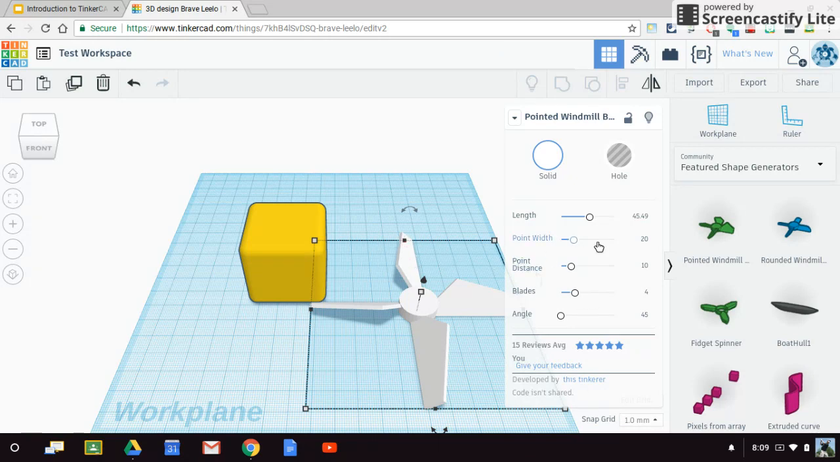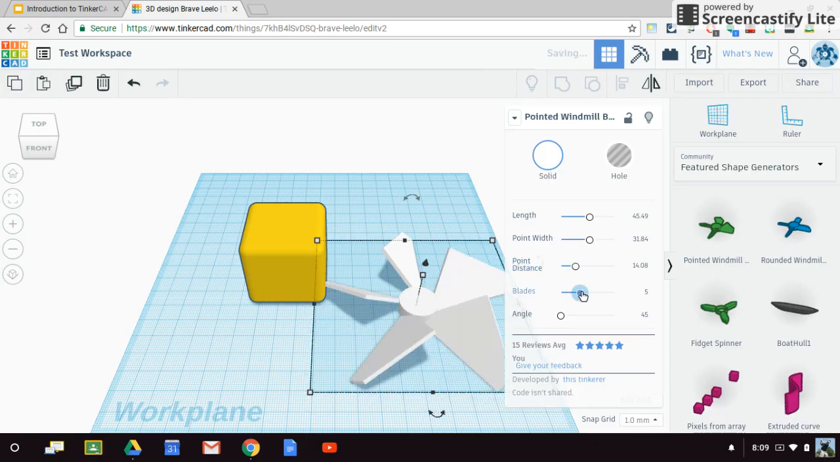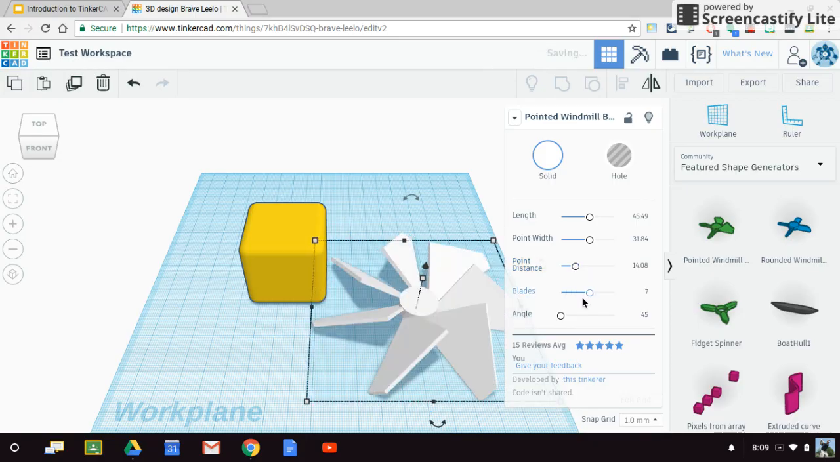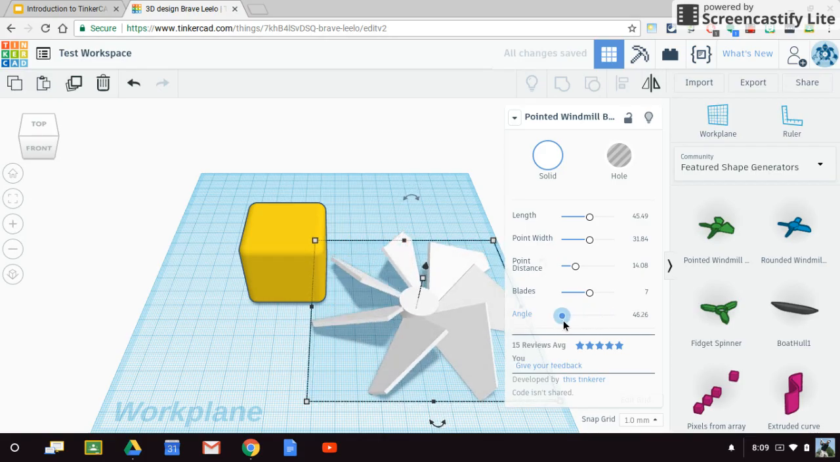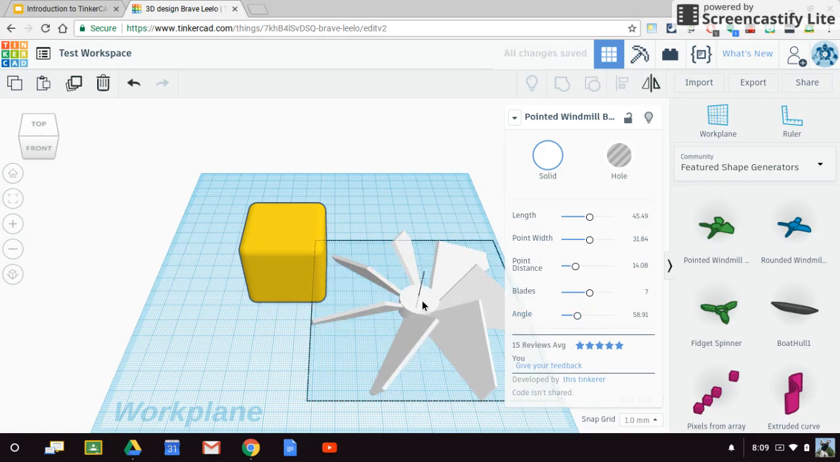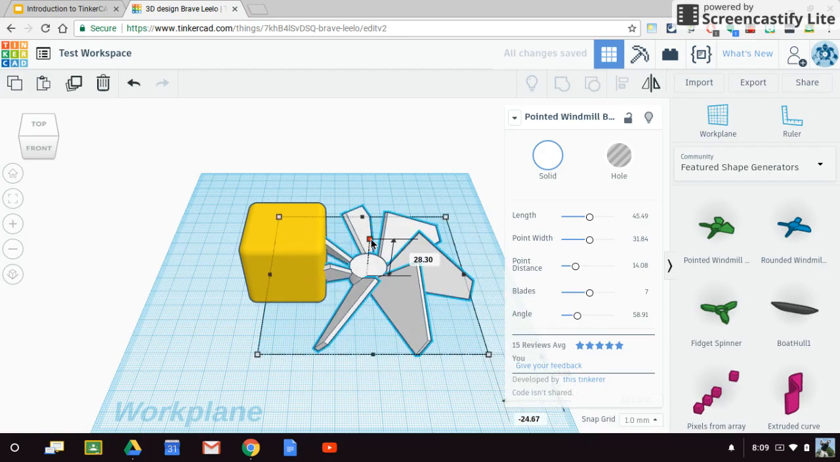it's actually going to make these fans longer. If I change my point width, I can see that this is actually going to grow the distance of my points, the number of blades that I have, and then I can change the angle on that blade as well. So with this one, I'm only going to have length, width, and height that I can manually adjust here. Over here on my panel, I can change some of the other elements of that shape.